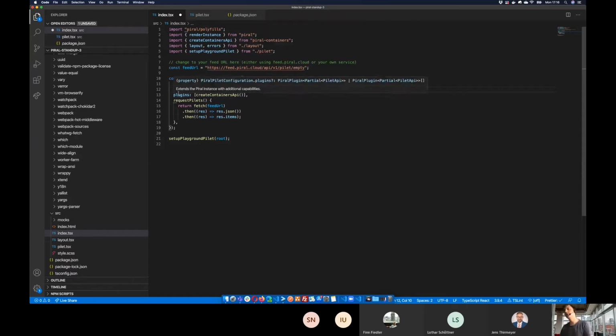So the documentation there has already been updated. Of course, in the docs at Piral.io, you will still see the old one for 0.11.8. All right, so what I added here is the containers API. Quite simple, right? Import that from Piral Containers, and that's it. And then for showcasing purposes, I just get what we call the root pilet.